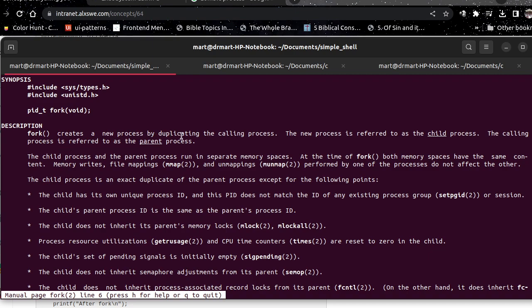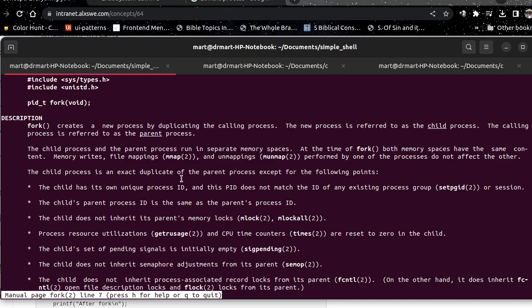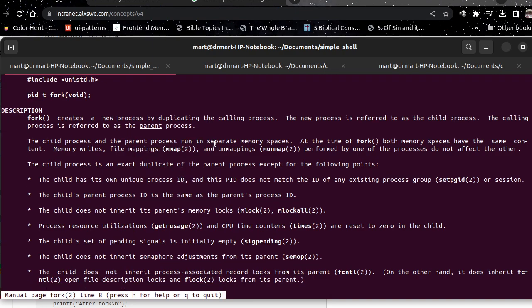It creates a new process by duplicating the calling process. The new process is referred to as the child process. The calling process is referred to as the parent process. The child process and the parent process run in separate memory spaces, and at the time of fork, both memory spaces have the same content. Memory writes and file mappings performed by one process do not affect the other process. So at the time you call fork, they are identical, but different things can now begin to occur within them. That is what this is saying.